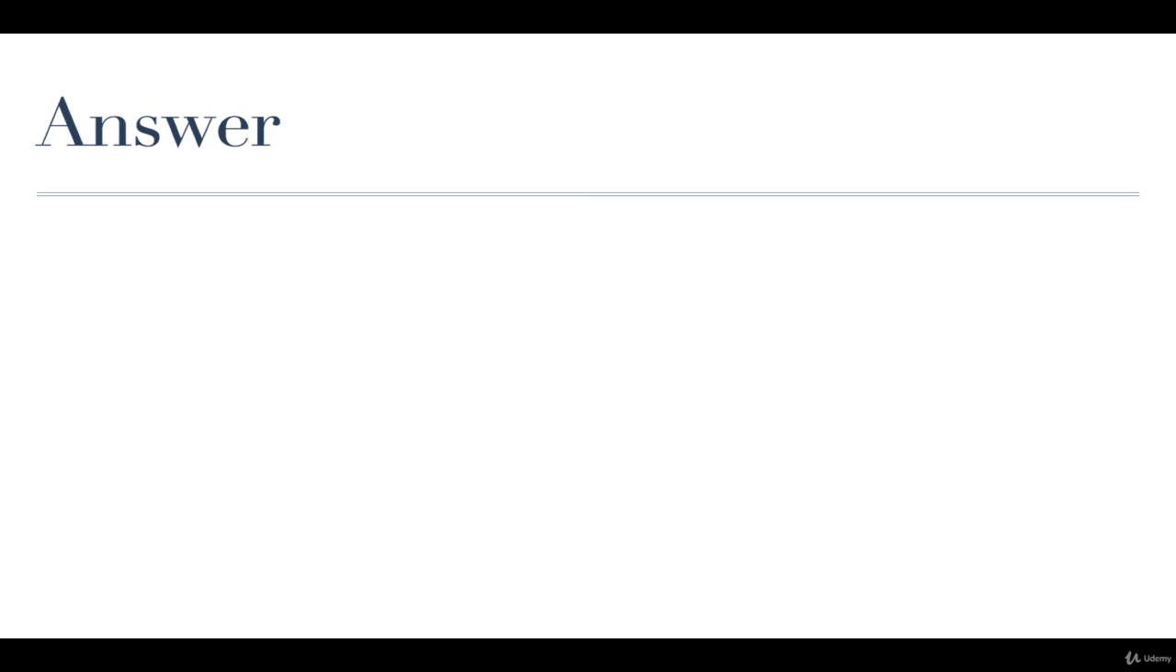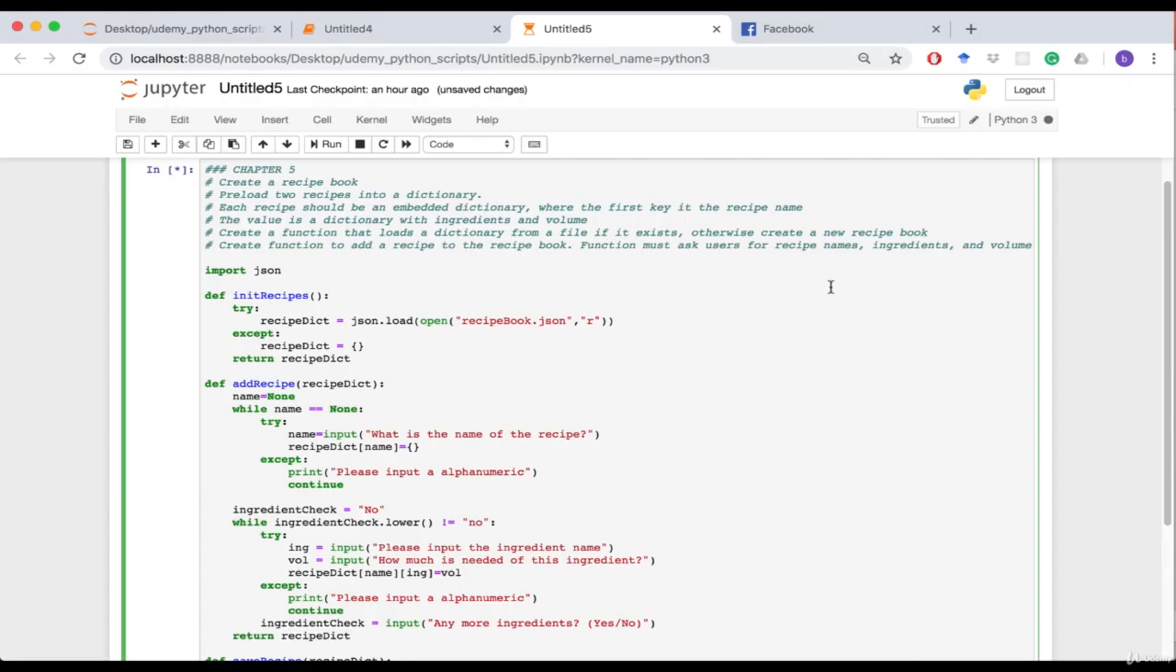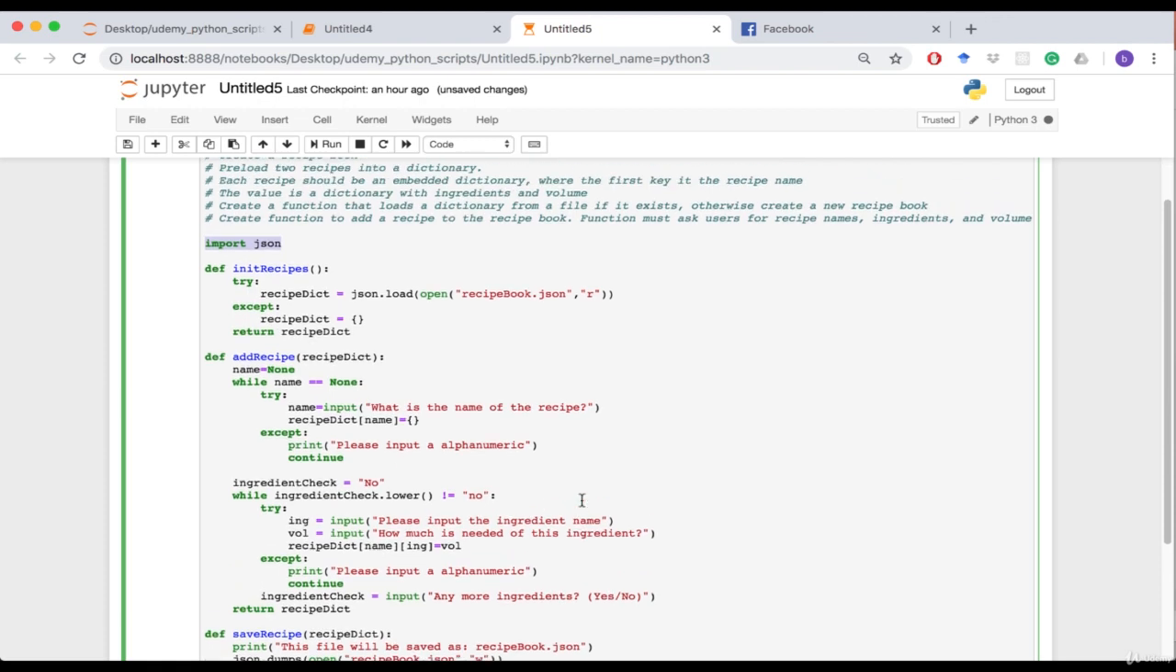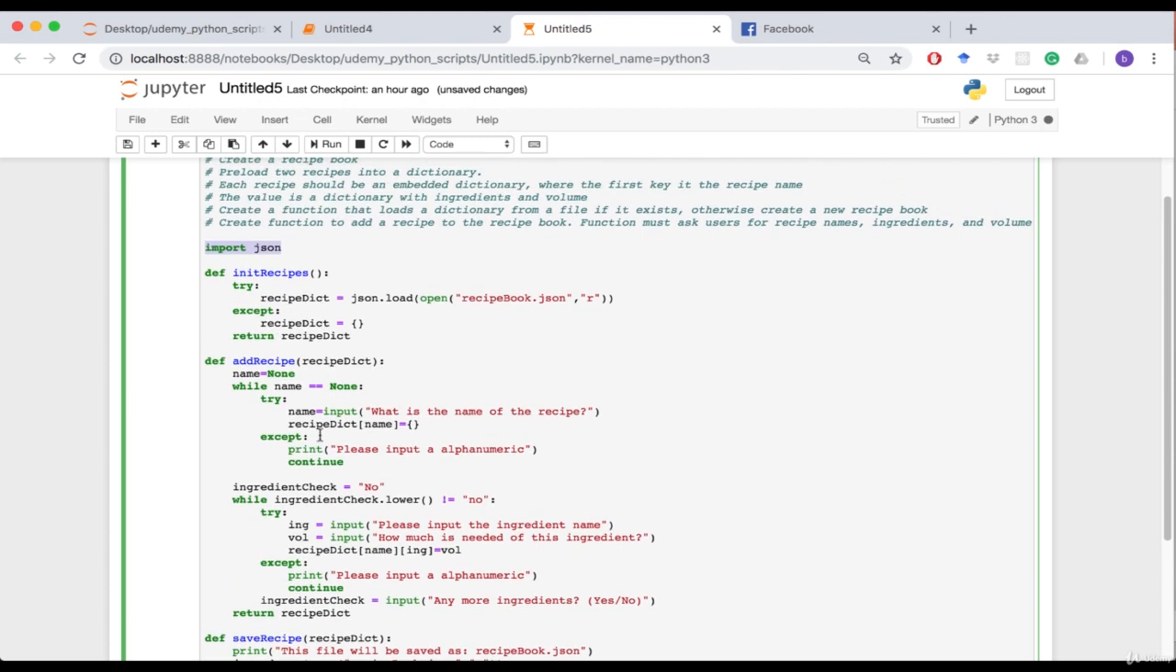All right, everyone, here's our solution. So I'm going to go through it one step at a time, each function, and show you what I do at the end, okay? So first, remember that we are going to have to use JSON. So we're going to import JSON here and just keep that library of functions ready to go when we need to dump and save information.